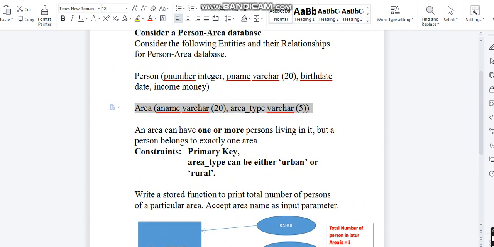With the attributes or the constraints, like primary key, obviously every table is going to have its own primary key. Next, area type can be either urban or rural, so here we have to apply the check constraint on urban or rural. Students, I have already given the one to many relationship in my previous video, so you can watch how to create the table in the one to many scenario.